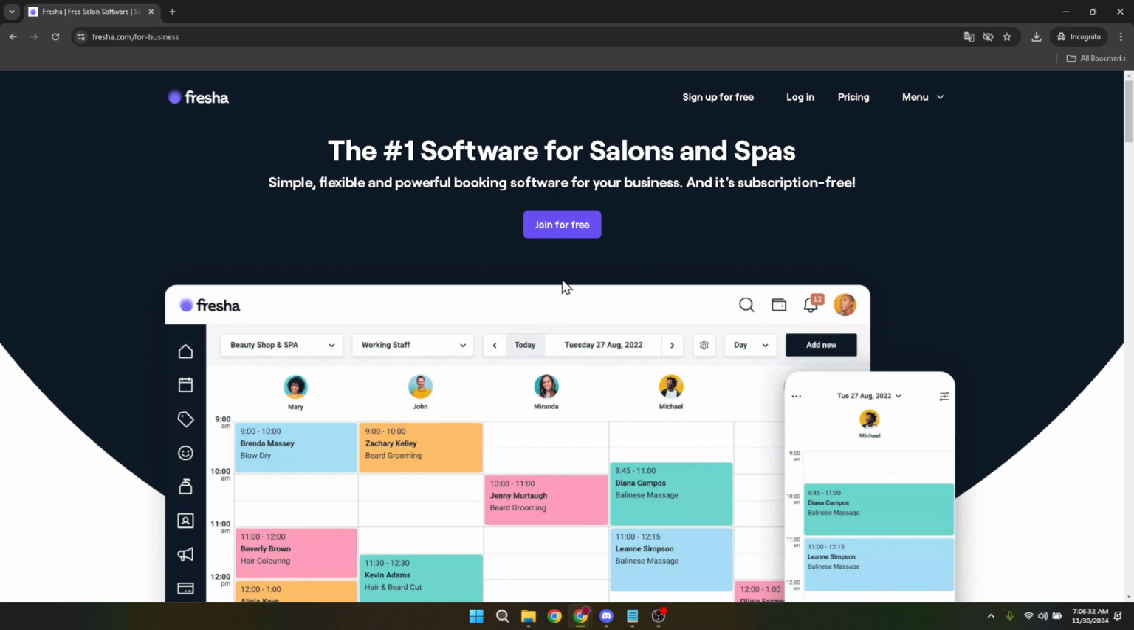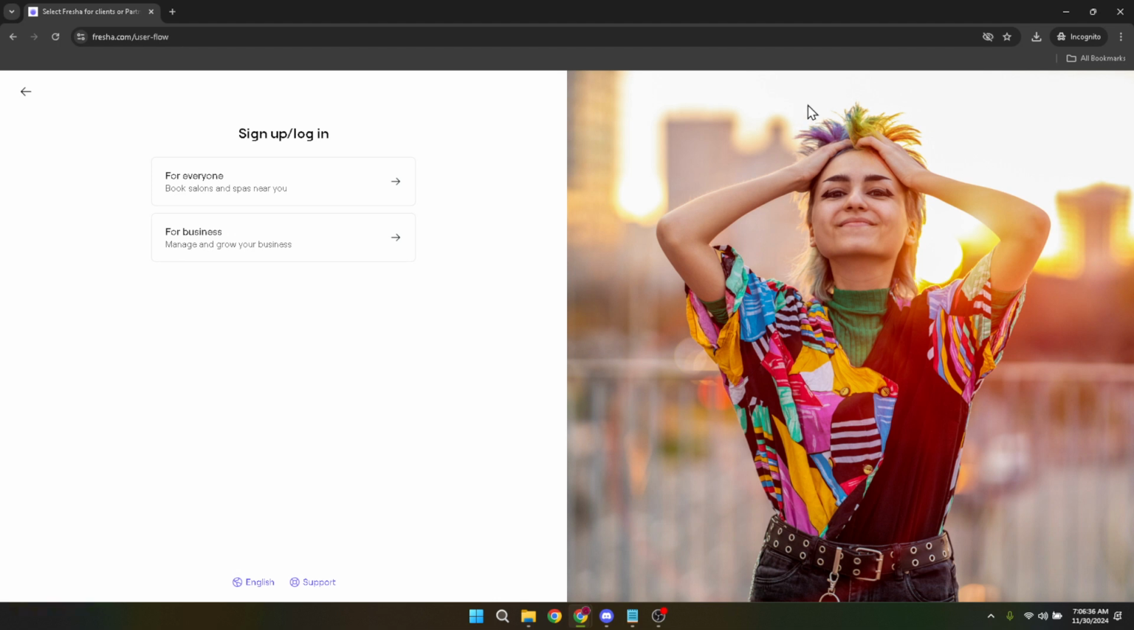Once you've arrived at the Fresha for Business page, your next step is to log in. You'll see a button or link that says Login. Click on this. It's important to proceed with the For Business option to ensure you're accessing the correct part of the site for your needs.